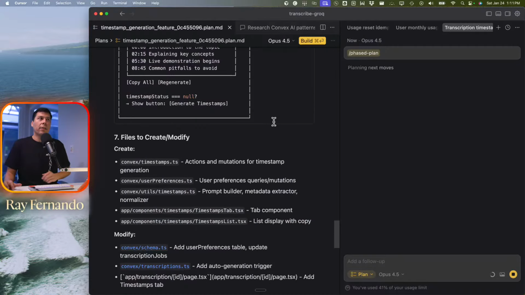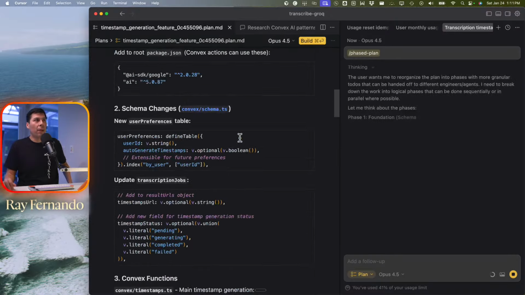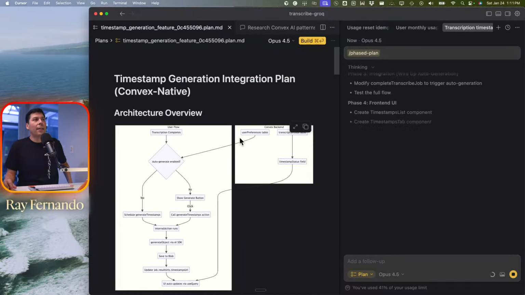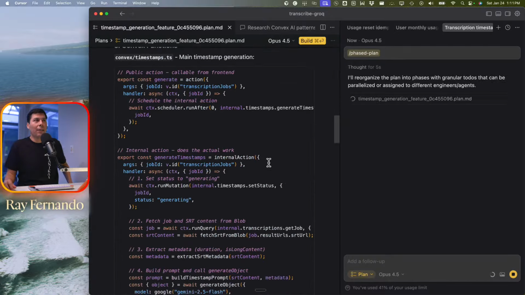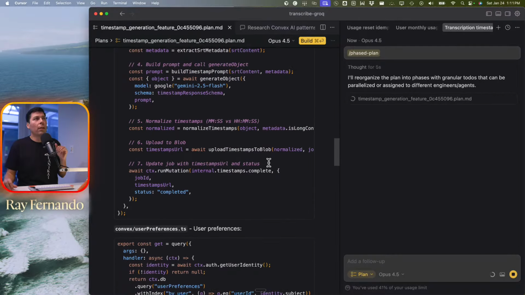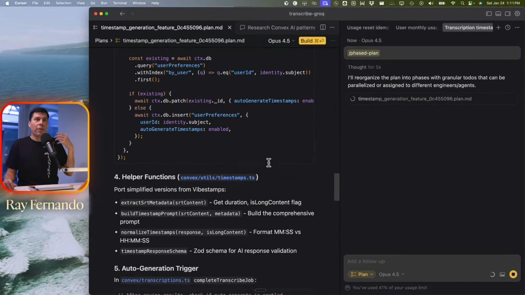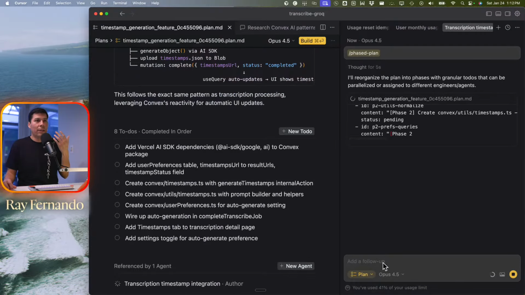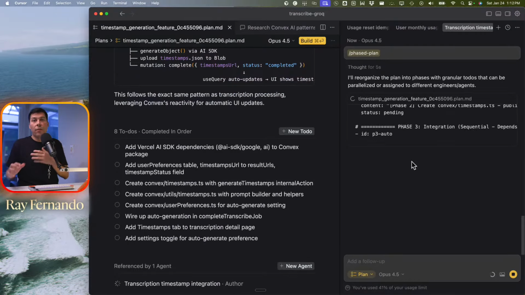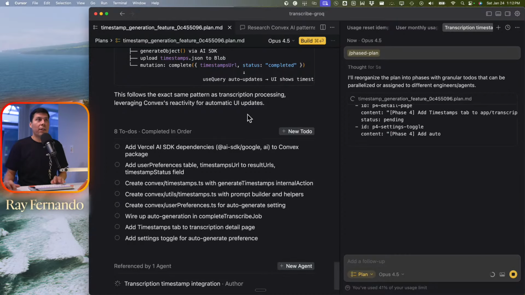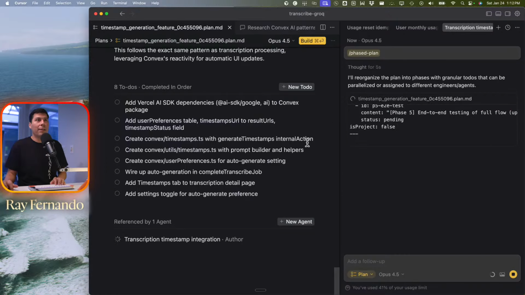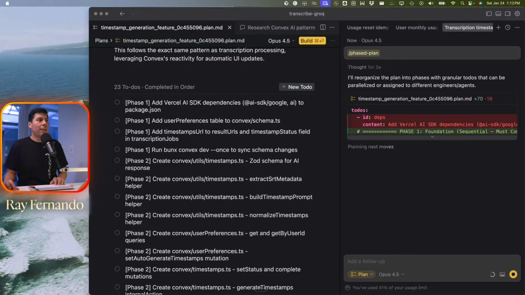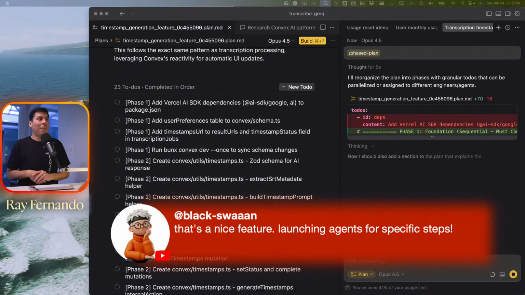It can be overkill if you have a very simple implementation, but something like this that requires quite a bit of changes on the back end and then some of the front end verification work, I want this to be split out a little bit more, and I want to iterate on some of the phases, if you know what I mean. So we're just seeing now it generated stuff here. We're using Opus. And then from here, we should be able to kick off some new chats and get the stuff going. So we'll see these plans update here pretty fast. That's a nice feature, launching agents for specific steps. Yes, yeah.